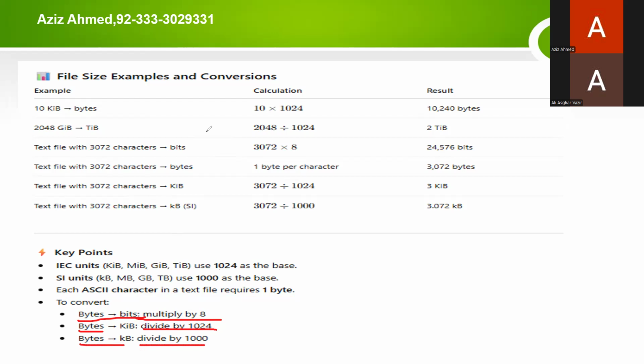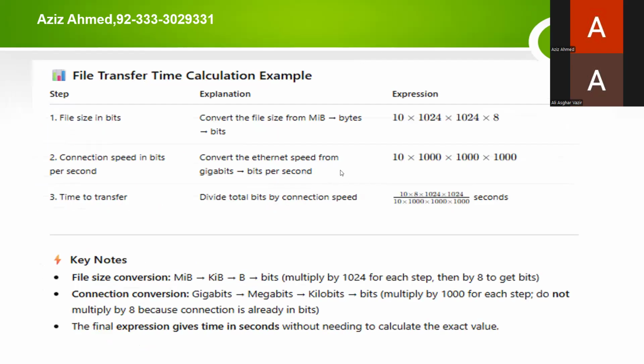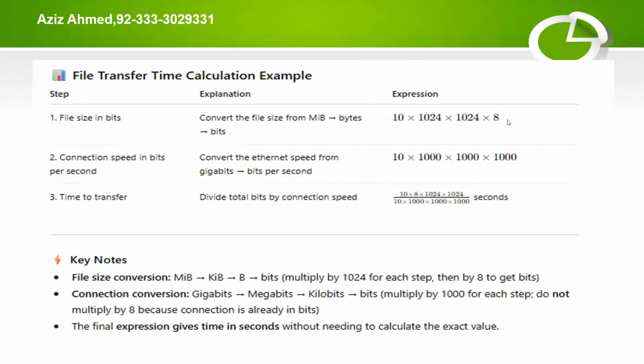You got this one? Okay. Any confusion here? Any confusion in this slide? No, sir. Okay. Now see this one.